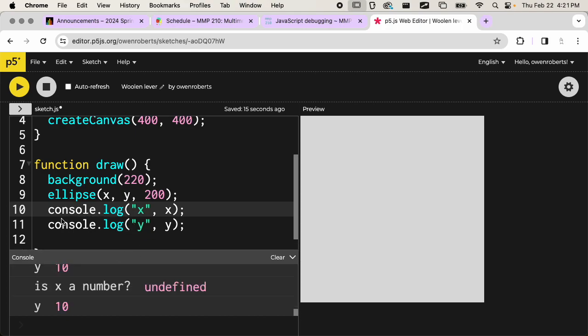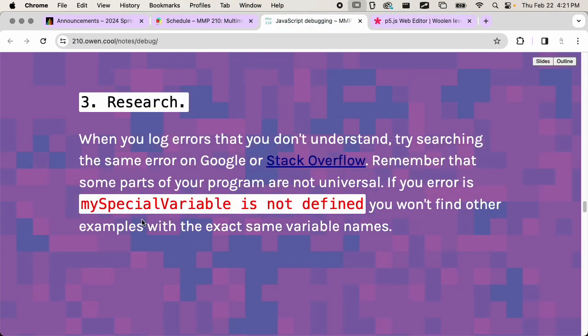There's a bunch of other things you can do with console.log or the console, but that's kind of the main one that we're going to use. Okay, so if we've done those two steps and we don't know what's going on, then it's time to do some research. And the best place to do research is Stack Overflow.